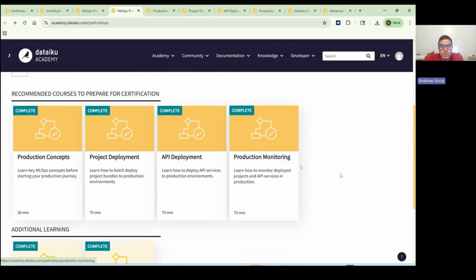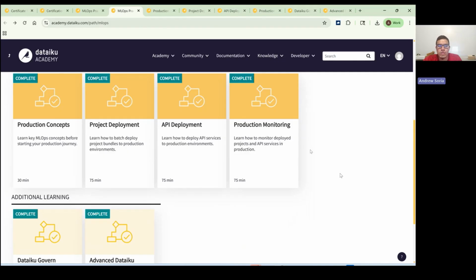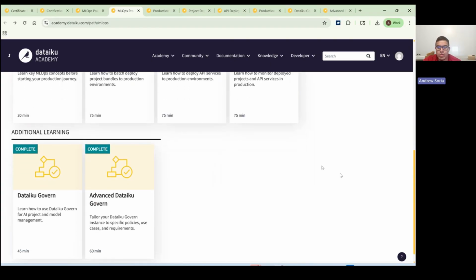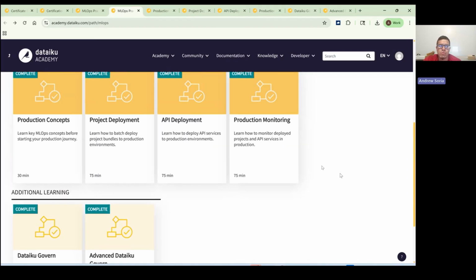There are 4 courses for the certification: production concepts, project deployment, API deployment, and production monitoring. You can see that the only one that is 30 minutes is production concepts; all the other ones are 75 minutes. My experience is it does have a ton of content, especially production monitoring and API deployment, while the additional learning was a little bit less burdensome this time around. I did it just because of the learning, and I'm also doing some governing outside of Dataiku. It was a good way to kill 2 birds with one stone.